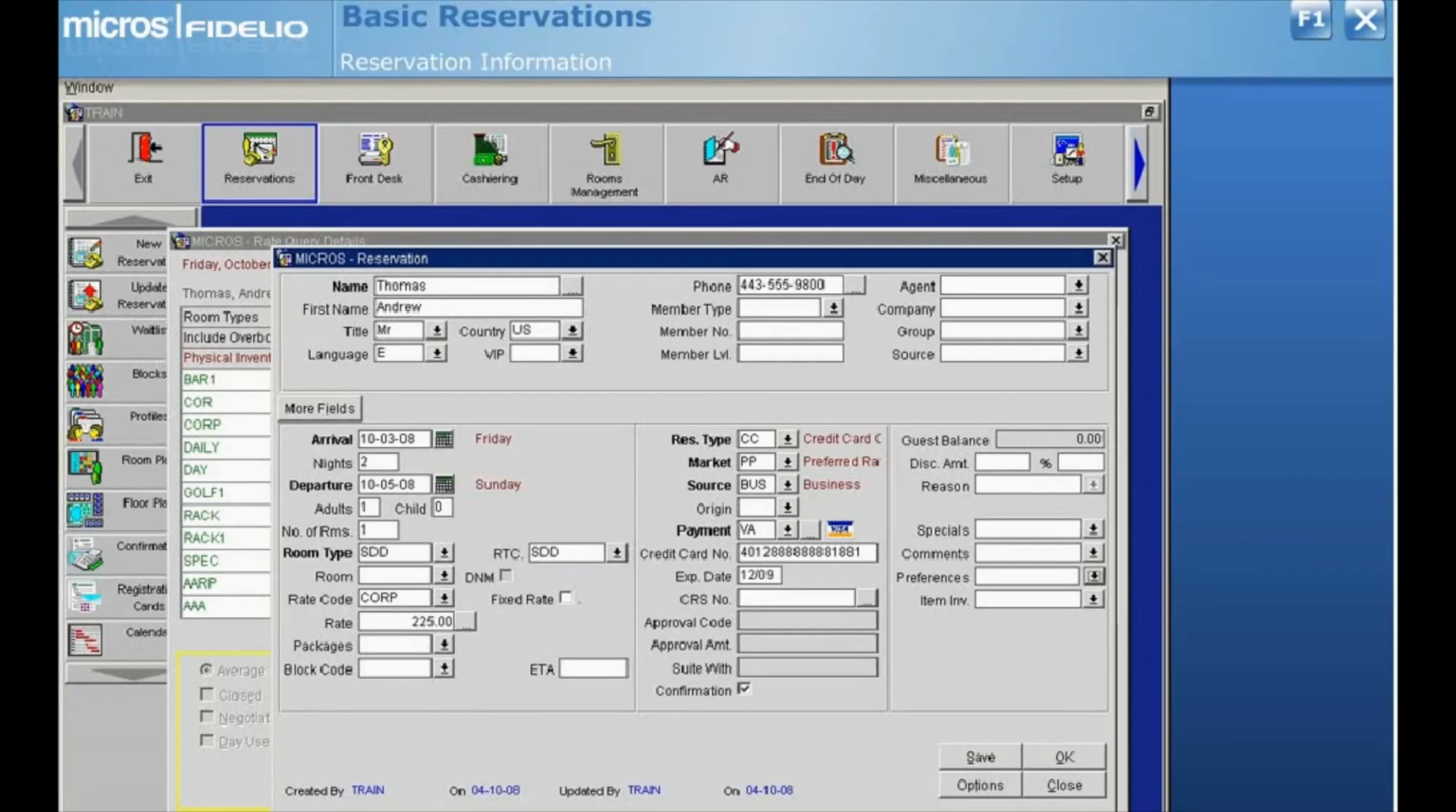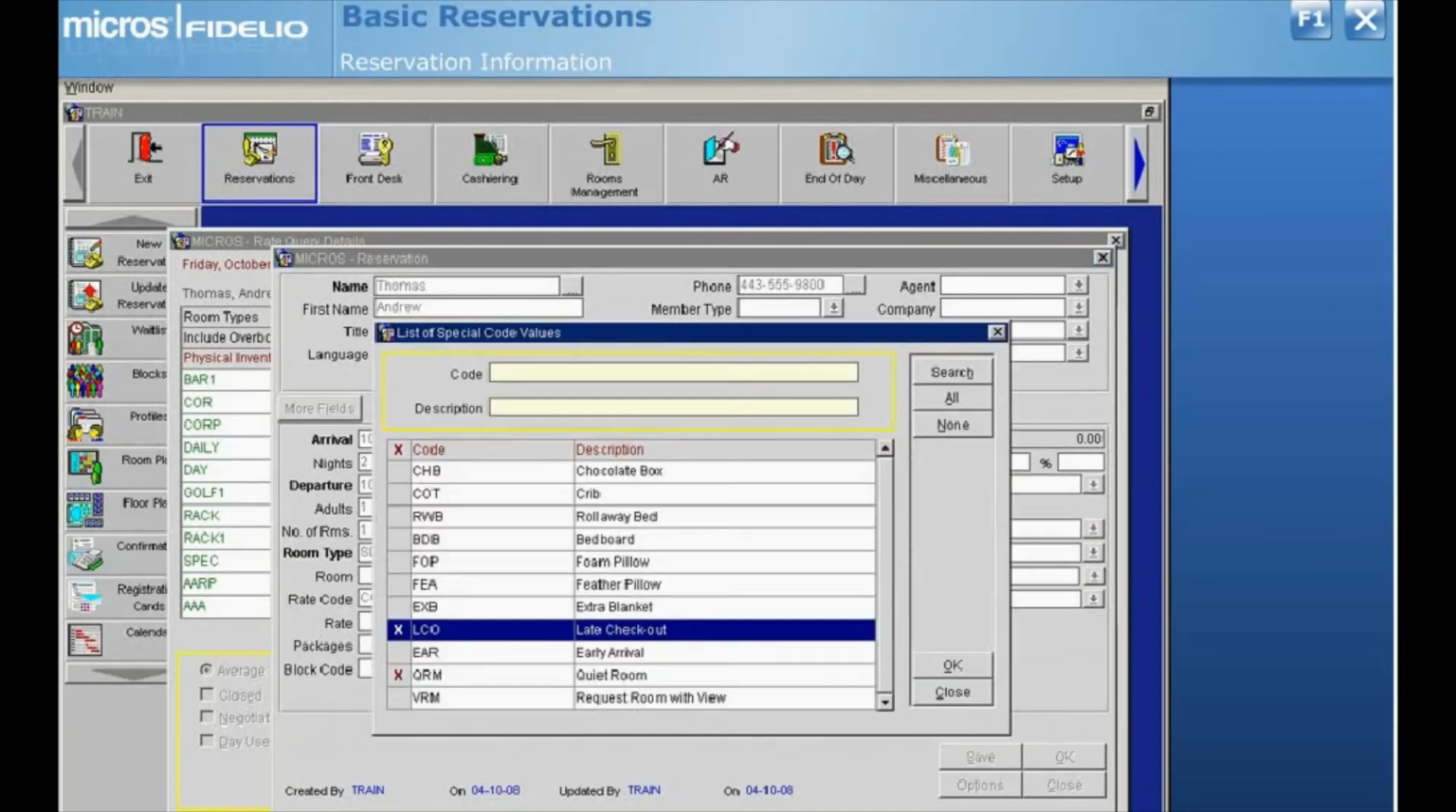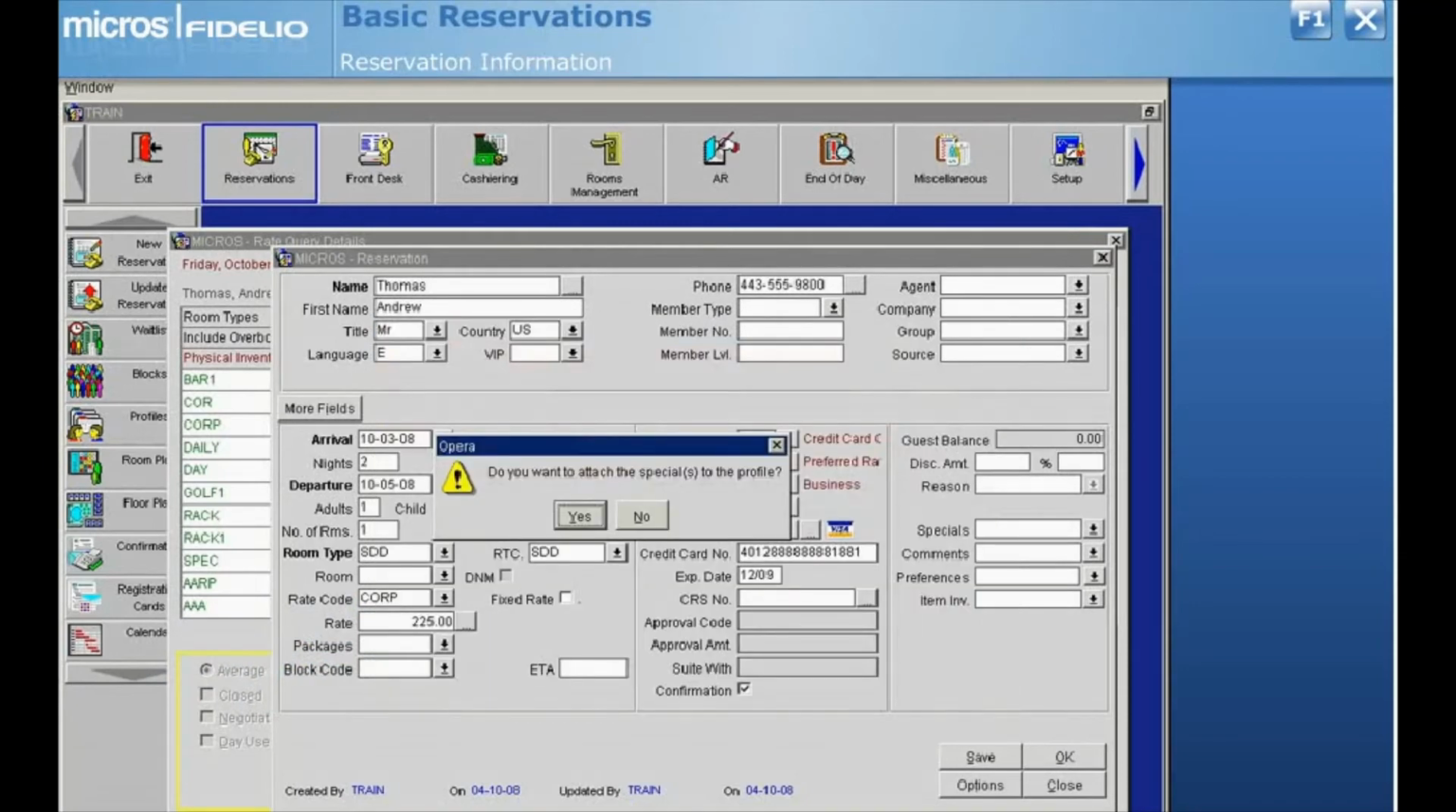On the right side of the reservation screen are additional reservation fields. For example, select the specials drop-down arrow to display a list of your property's special requests. For this example, we will select Late Checkout and Quiet Room. Select OK to return to the reservation. A prompt appears asking if you wish to attach these specials to the guest profile. Remember, if you select Yes, the special requests will be attached to all future reservations for this guest. For this example, we will select Yes, as this guest always has these special requests.